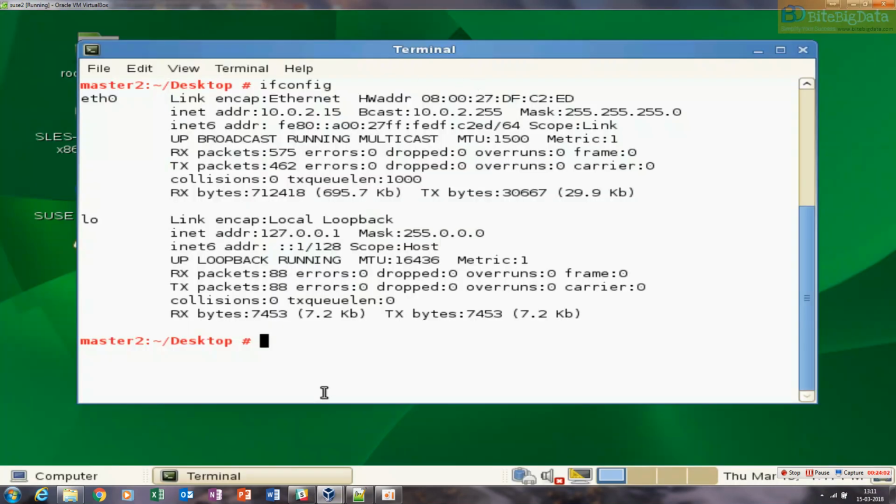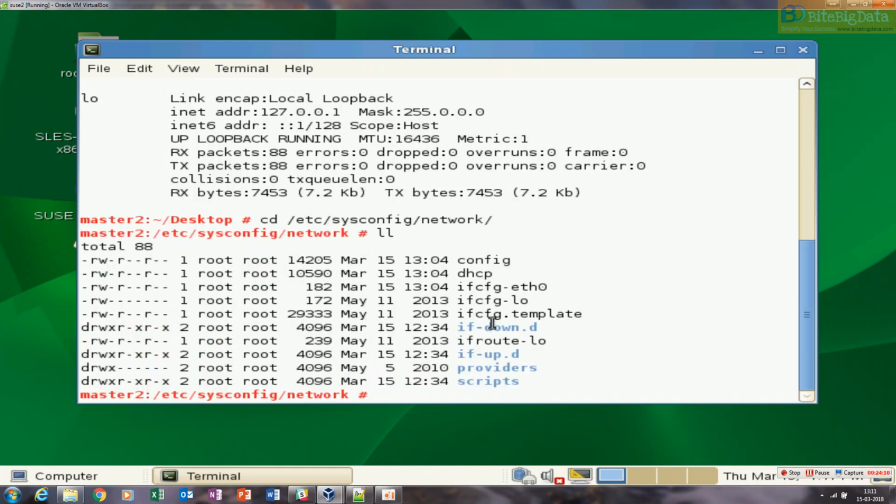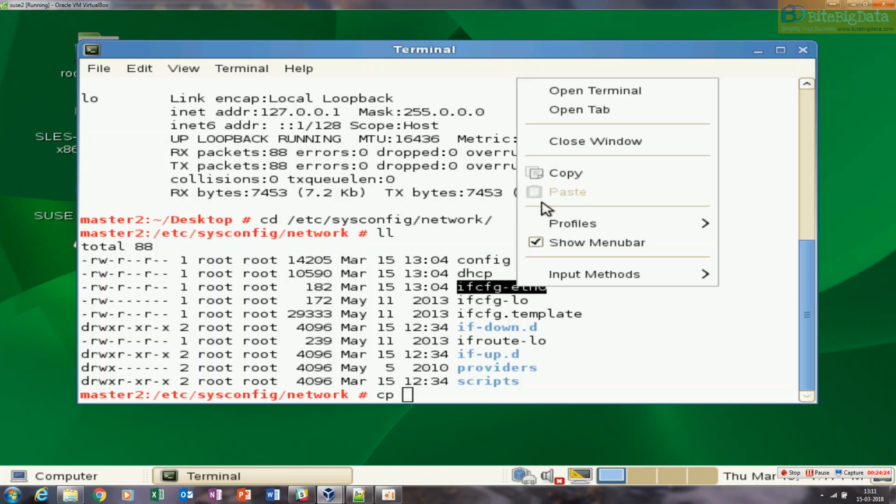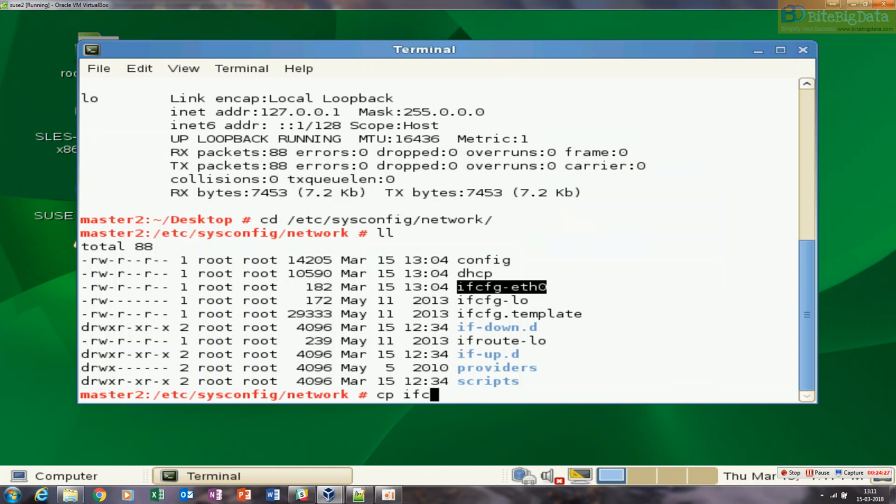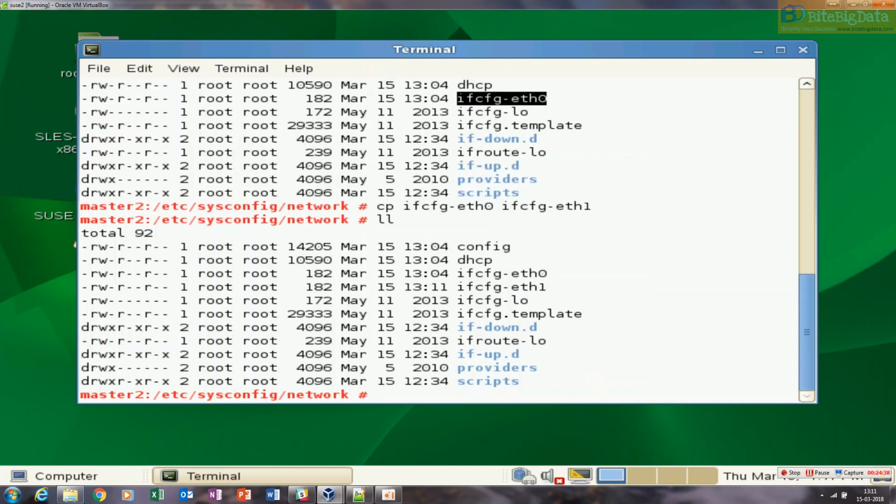/etc/sysconfig/network. Do cd /etc/sysconfig/network, do ll. So there is one file, ifcfg-eth0. This ifcfg-eth0 is for the NAT adapter, that is adapter 0. For adapter 1 we need to create it. So what I will do is copy ifcfg-eth0 to ifcfg-eth1. So this new file we are creating. Now we do have two files, and then we just need to configure this eth1 file.